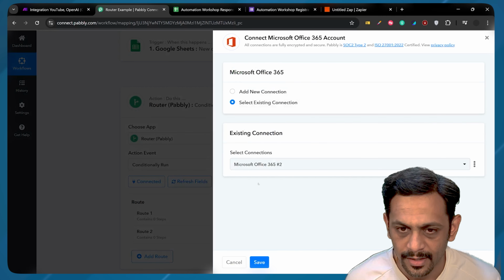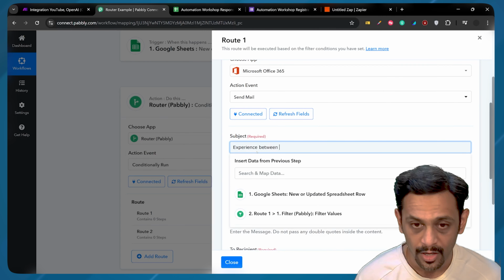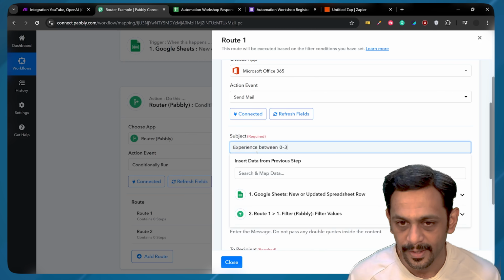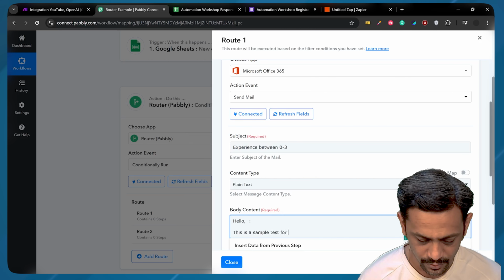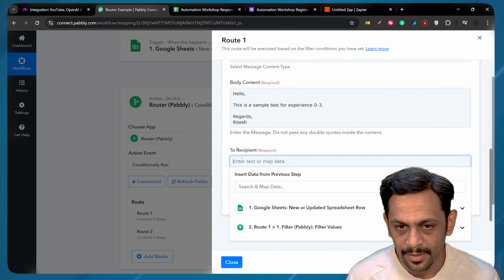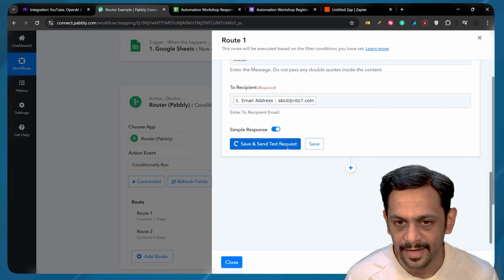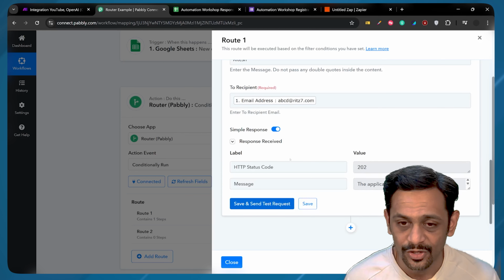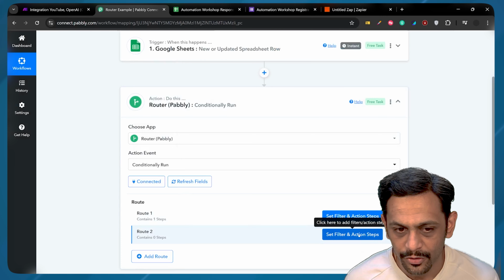Right, so click on connect. We already have an account. Subject is experience between 0 to 3. Okay, plain text: Hello, this is the sample test for experience 0 to 3, right? So once this is done, recipient will be from here, particular email address. Click on save and send test result. This will actually send an email. And once this is done, click on close. And we can go to the next step.